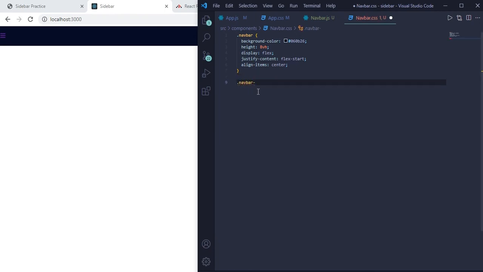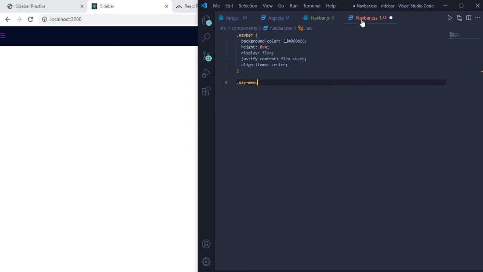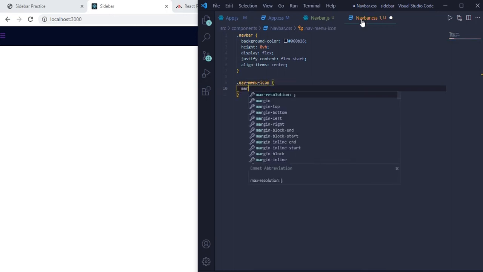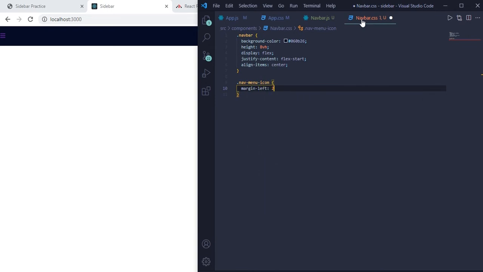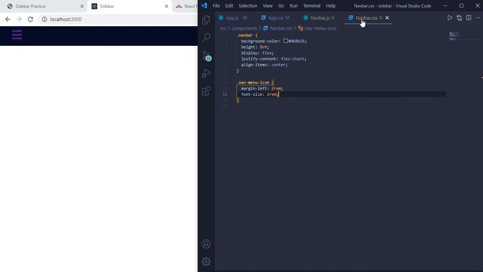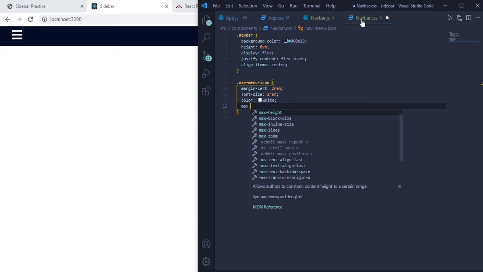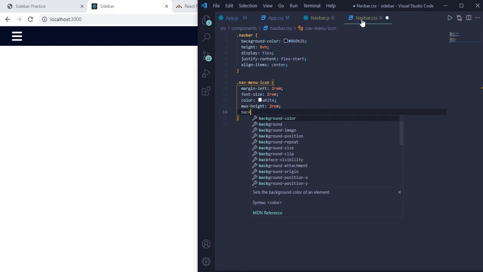Okay, so now to style our icon, nav, what did I name it? Nav menu icon. So nav menu icon. Okay, so let's move it to the right side, margin left 2 rem. Okay, and let's make it a little bigger, font size 2 rem, and color white, and we will also give it a max height of 2 rem and background none.